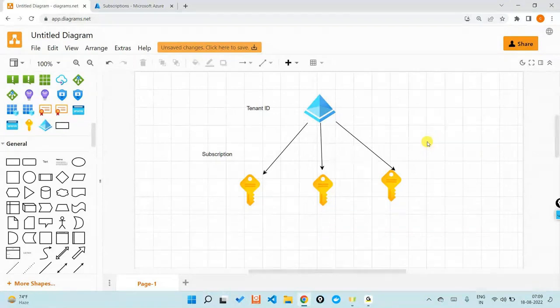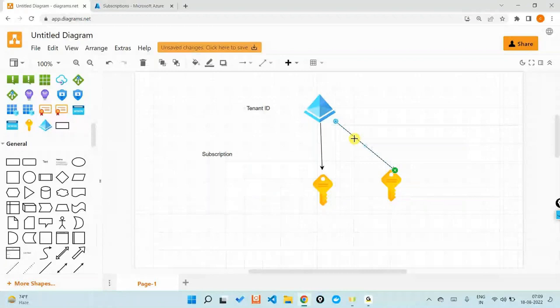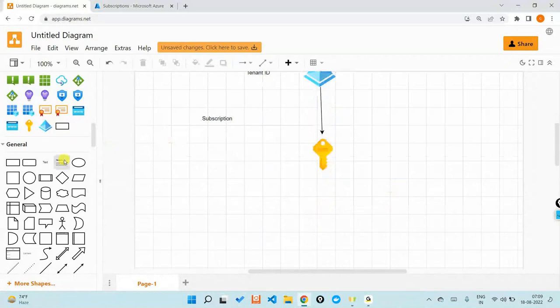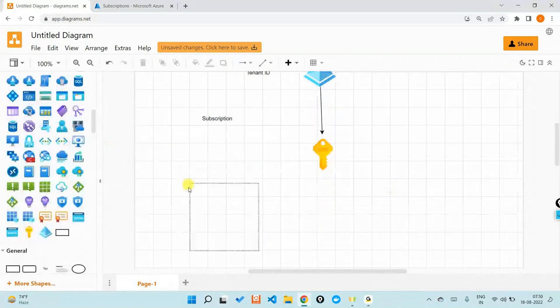Under each and every subscription that you have, in our case I just have one single subscription here. And under each and every subscription, you can start adding multiple users.